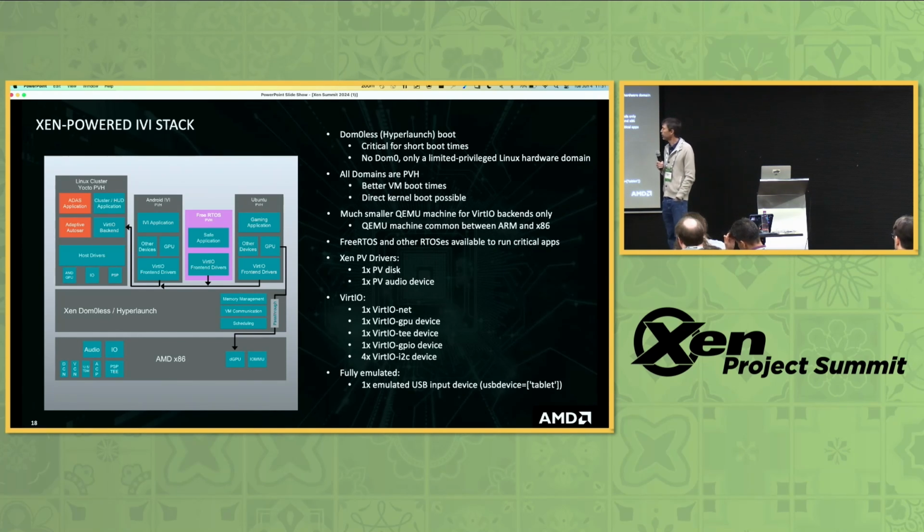There is Android, which is pretty complex. You have FreeRTOS, which is an RTOS to run your critical or latency-sensitive application, or it could be Zephyr. You have Ubuntu and Yocto Linux. Yocto Linux is what used to be DOM0, but now it's just the hardware domain. So all of these VMs get started in parallel with DOM0less, so there is no DOM0 VM creation. That improves the boot times.